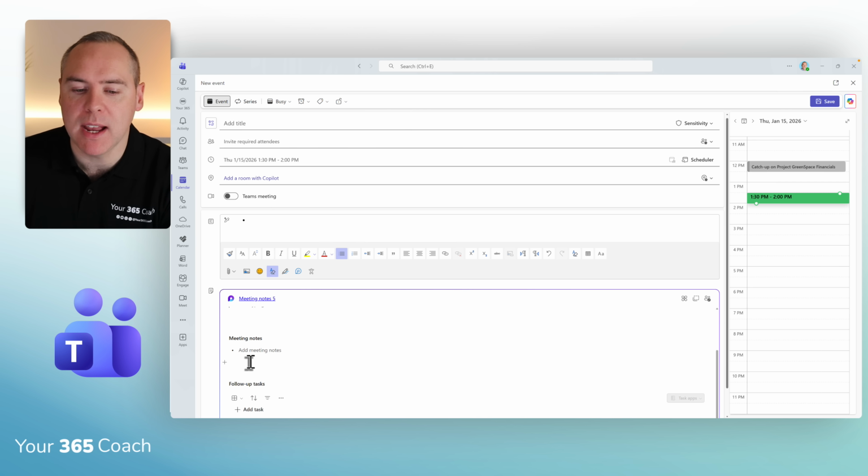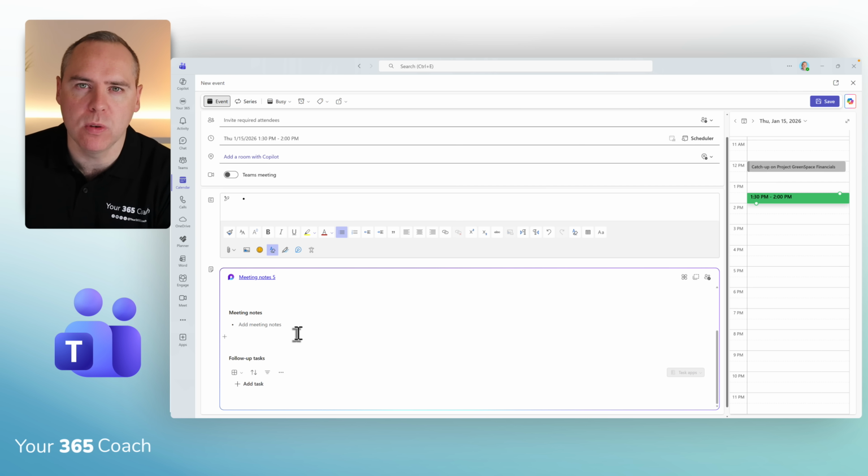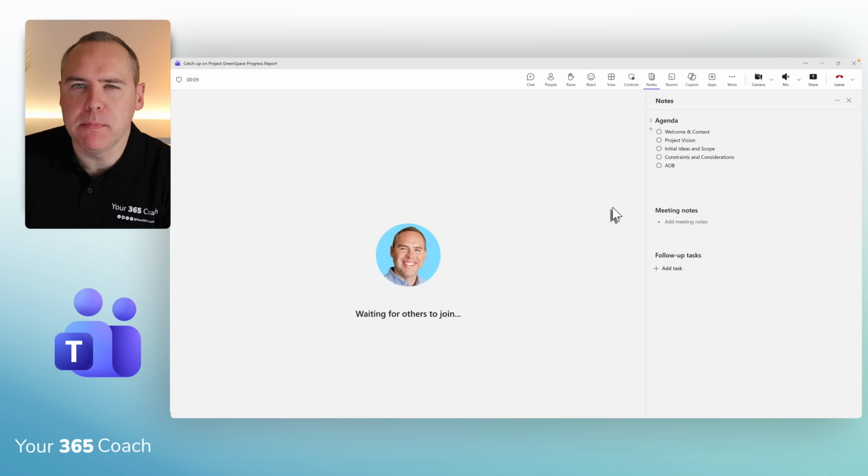Our meeting notes can be captured and follow-up tasks can also be as well, which are going to be synced right inside of Microsoft Planner and To Do. So let's go ahead and share this meeting with one of my colleagues and then go and join it too. And now I've joined this meeting, we can see something that happens right inside of the Teams meeting. It opens a new notes section and on the right-hand side, our agenda points are shown.